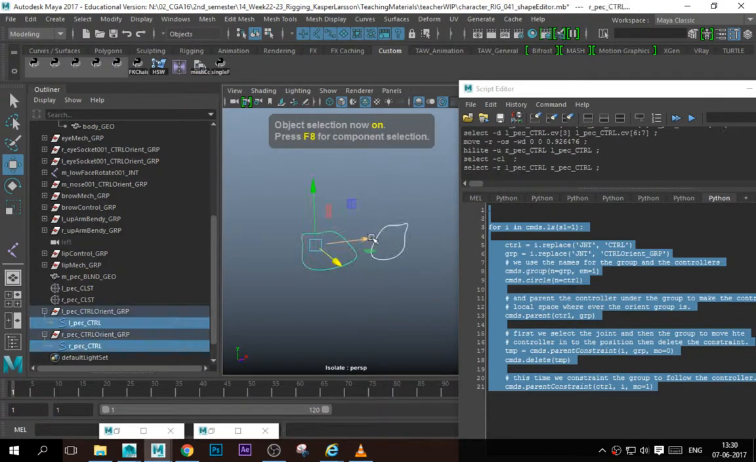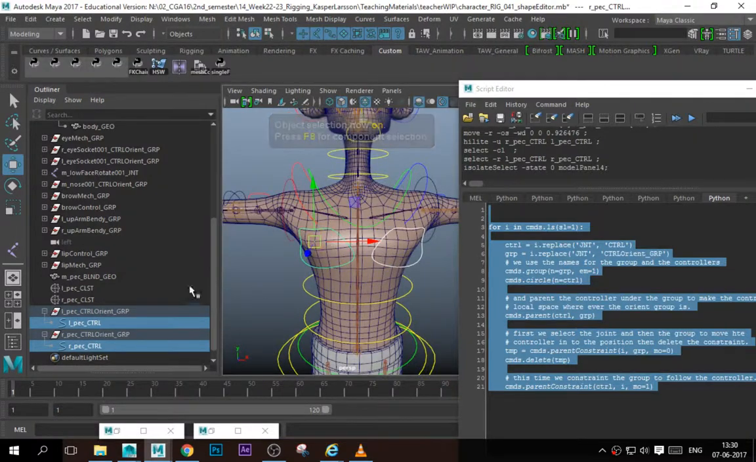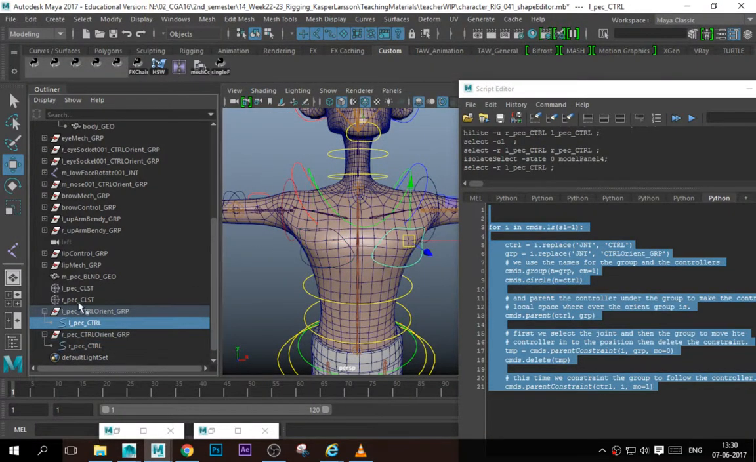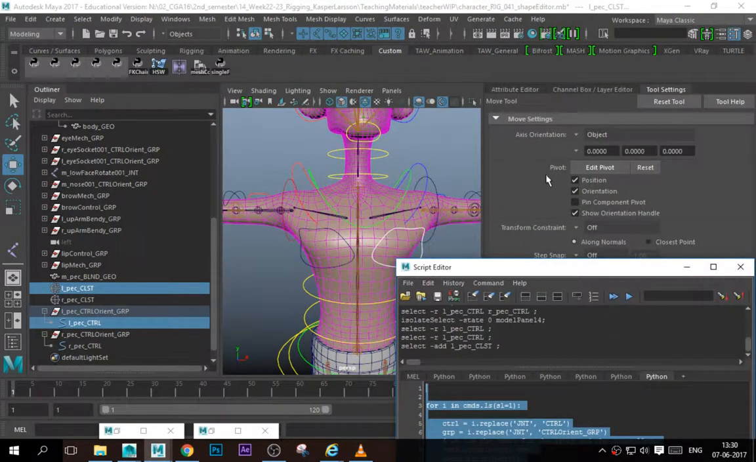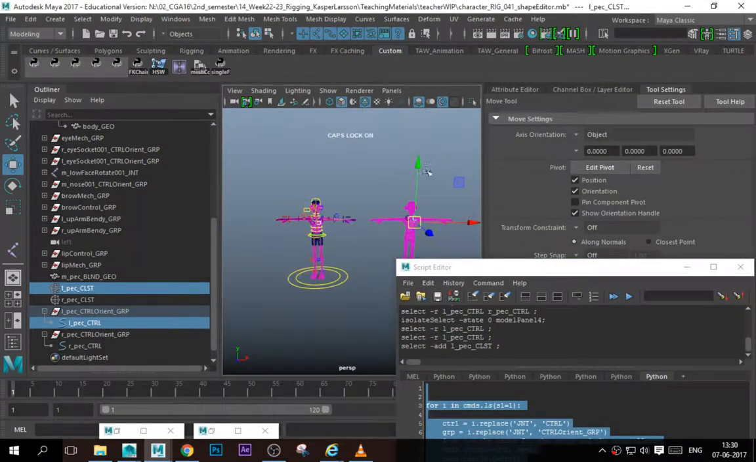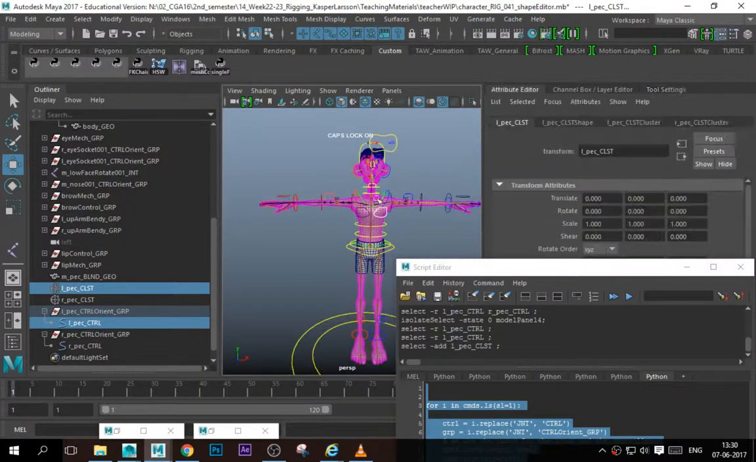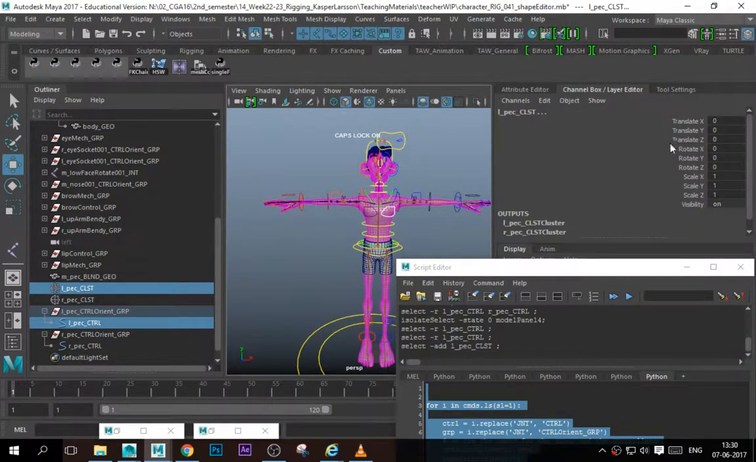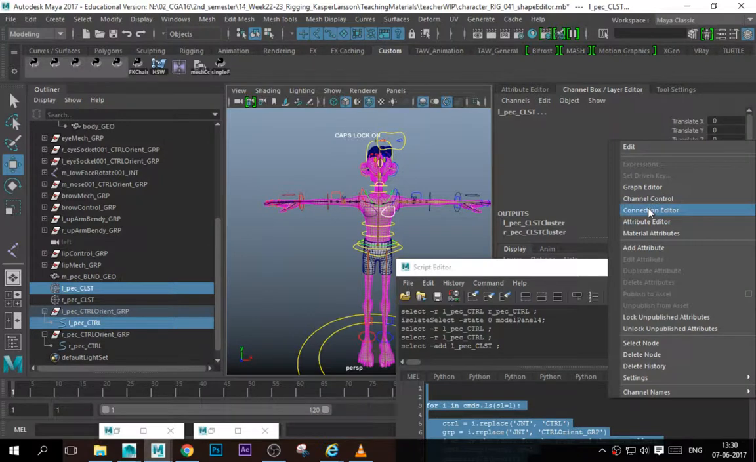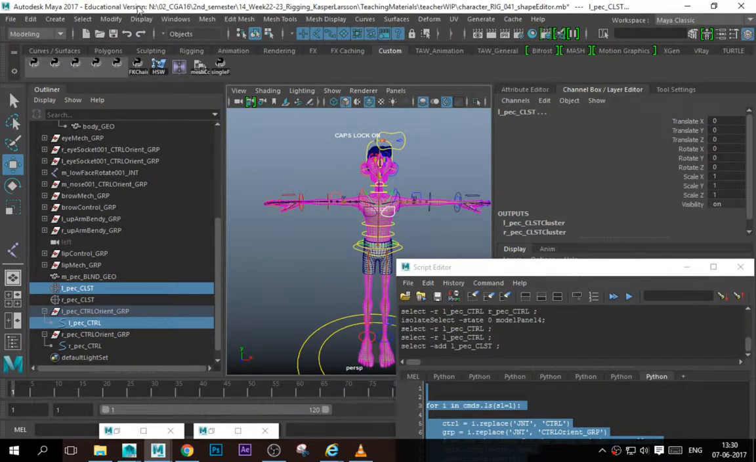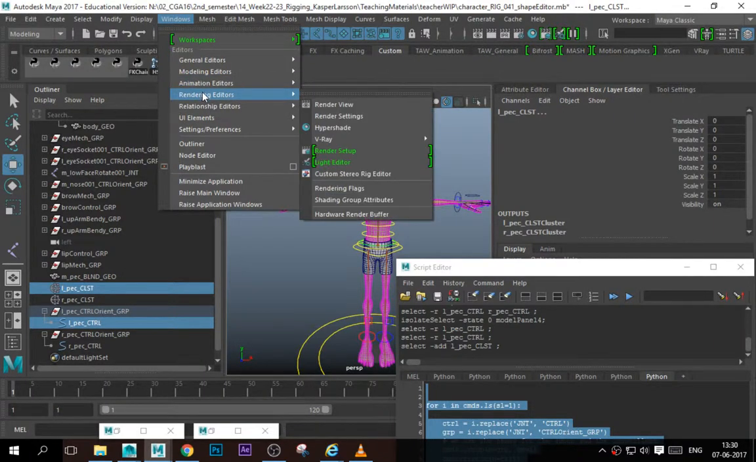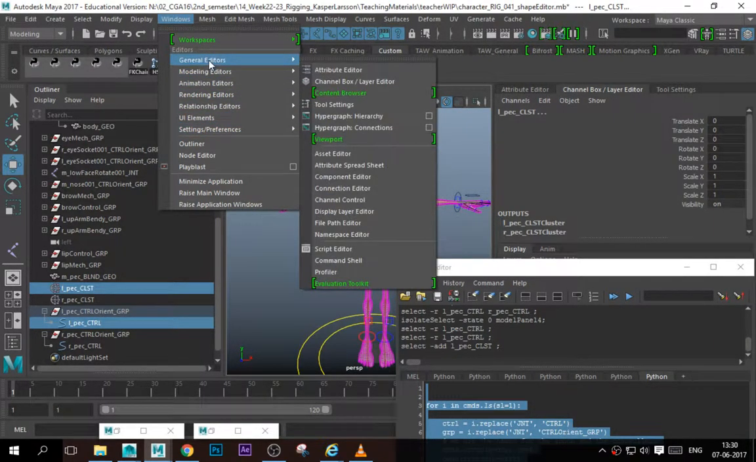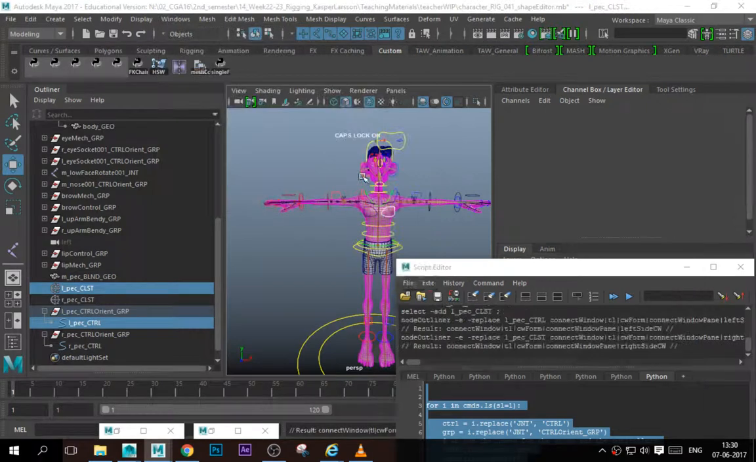Cool. So right now what I'm going to do is direct connect these controllers, because they're set to world space, into these pegs here. So LPEG controller to LPEG cluster. If you guys haven't found it yet, I'm always showing you the hotkey way of doing things. If you right-click the controller, you can get into the connection editor. Connection editor, there you go.